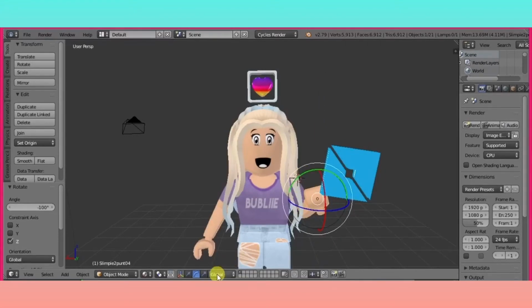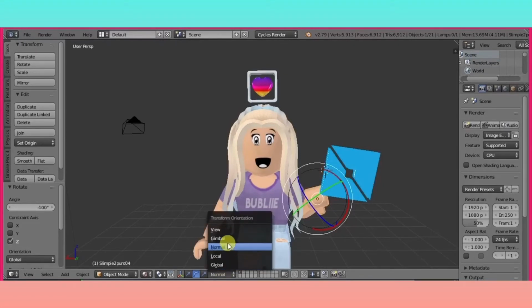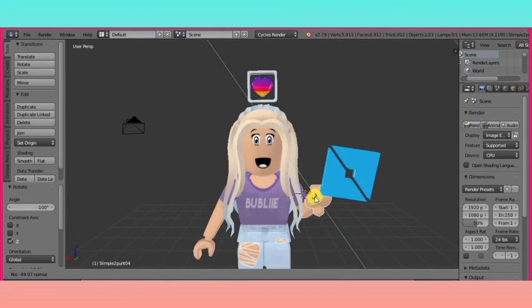And as you can see, under global, the green thing doesn't work. So you're gonna click global and you're gonna click it to normal. And then what you want to do is use the blue or the green thing. The blue thing works under normal and global too, and the red thing only works under global and the green thing only under normal. So you have view, gimbal, global, normal, and another one. I just don't know which one it is right now.